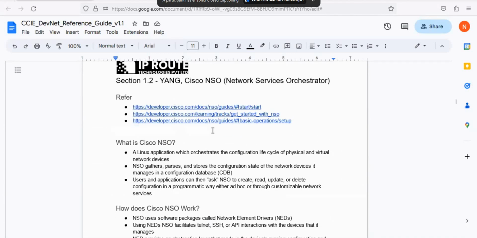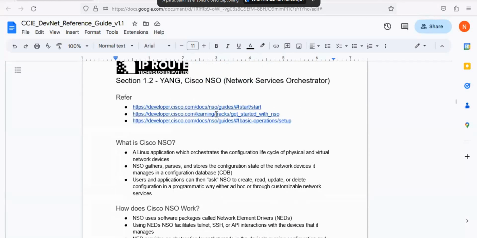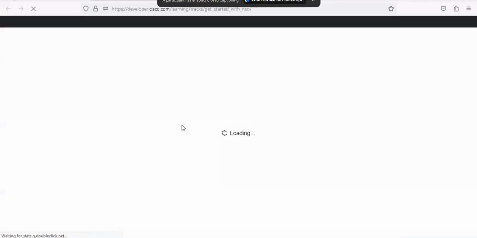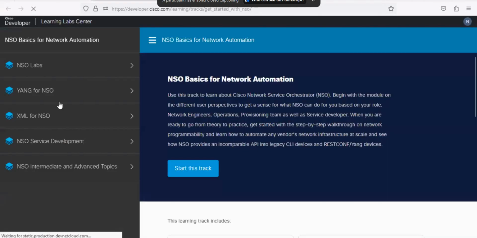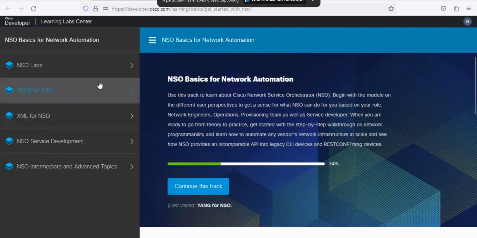Okay. So for you to practice, either you can download and install NSO, for which the instructions are given here, or you can simply use Cisco's developer labs on developer.cisco.com. They've done a pretty good job with the stuff. So you can use either of them.